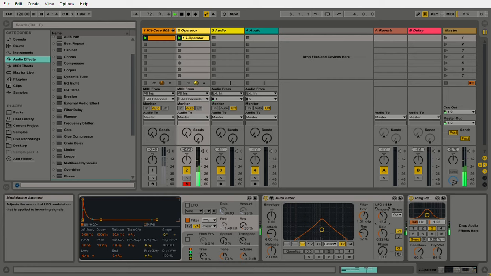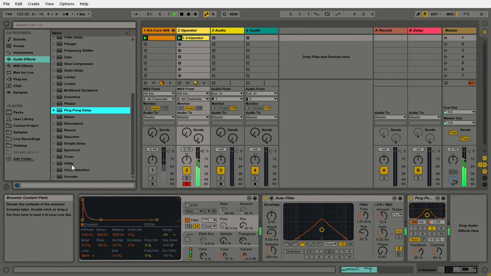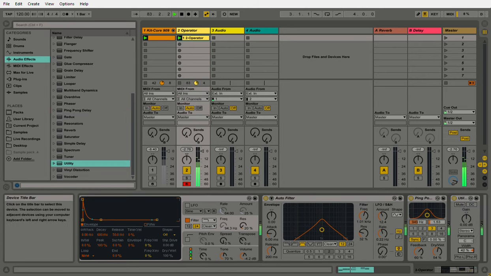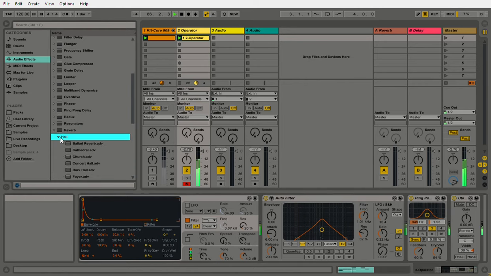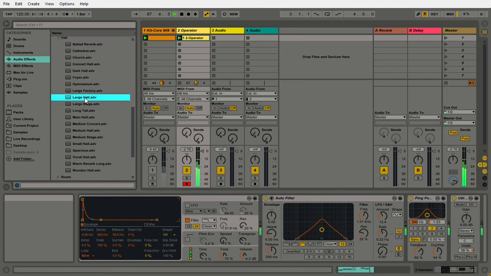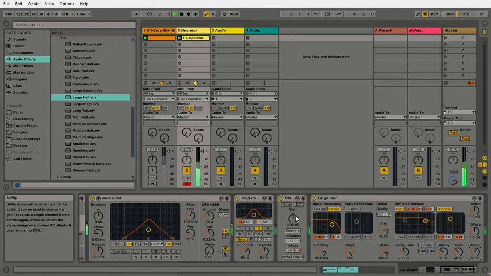So we'll also be able to use the envelope follower to modulate parameters on the effects of this synth. I just put a utility plugin on there and turn down the width a bit so it's a bit more mono. I'm just going to put a reverb on there using Ableton's large hall preset. I'm turning off the high cut so that we get all the high frequencies coming through. Just turning the mix down a bit.